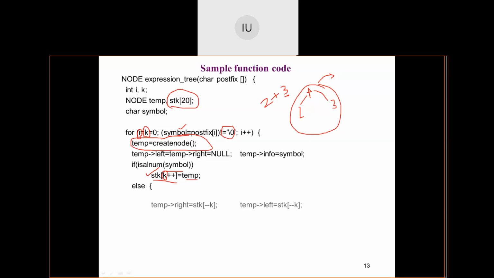Now what I will do, I'll pop 2 times. How do you pop? You need not write an explicit pop function here. Instead, you can call minus minus k on STK. Minus minus means decrement k and then take the value. So take the value and put it onto the right side of the temporary node. Then the second popped will be the left child of the temporary node.